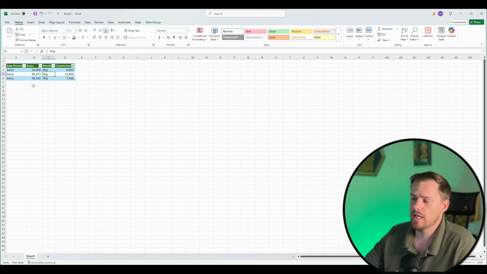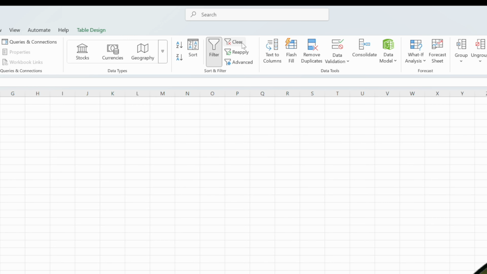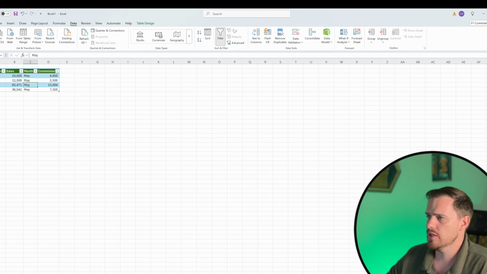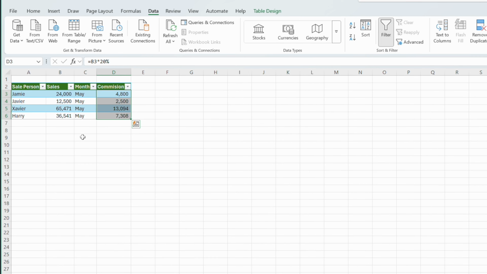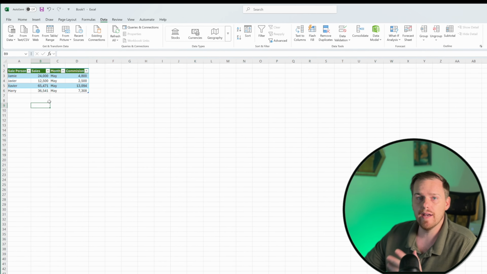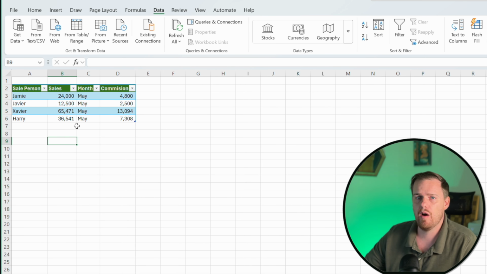And if we go back and undo that, we can go into Data and press Clear. But just make sure, pro tip, that you are clicked into the table, otherwise that option will not show up. So click into the table and then we'll press Clear and we'll see all of our original data, which is very good.